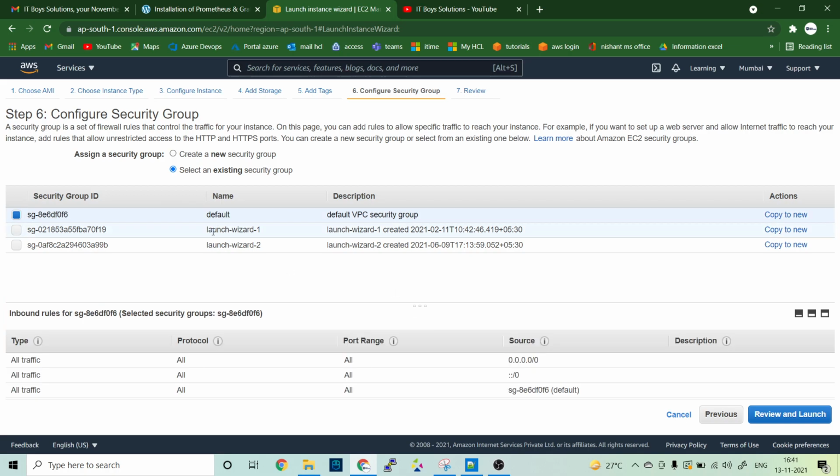Okay, so in this security group I have opened all traffic. If you are doing it for study purpose, that is fine, but if you are doing it for official purpose, don't. Instead of all traffic, you can mention the ports we are going to use.